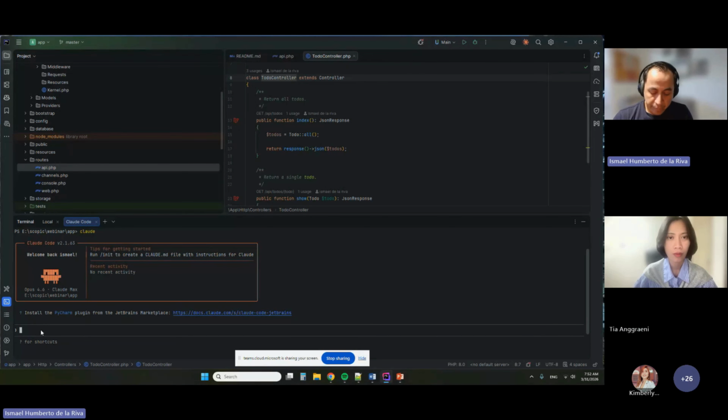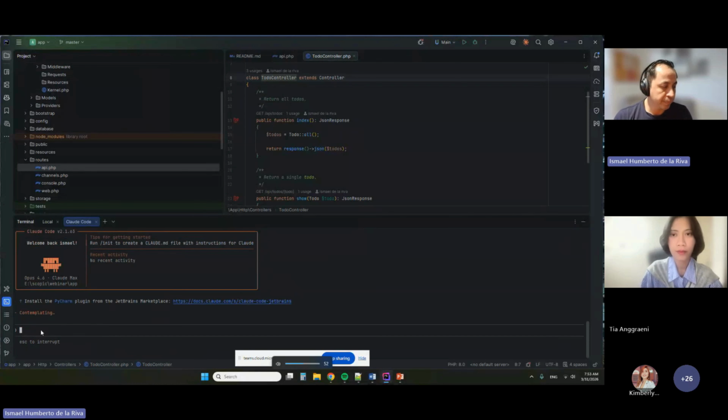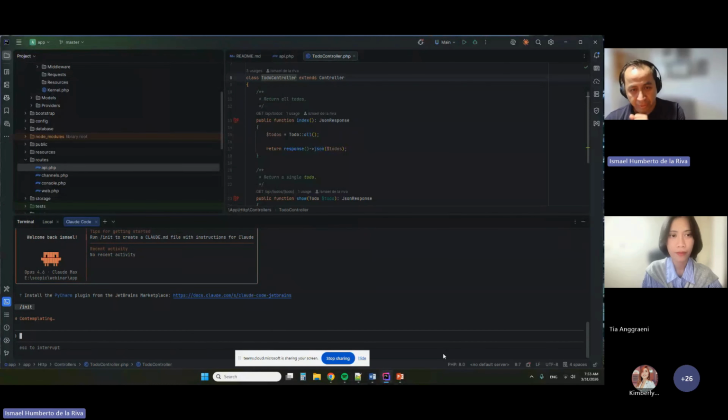So let's start off by writing the first command, and this is /init. The description mentions initialize a new CLAUDE.md file with codebase documentation. So let it run.